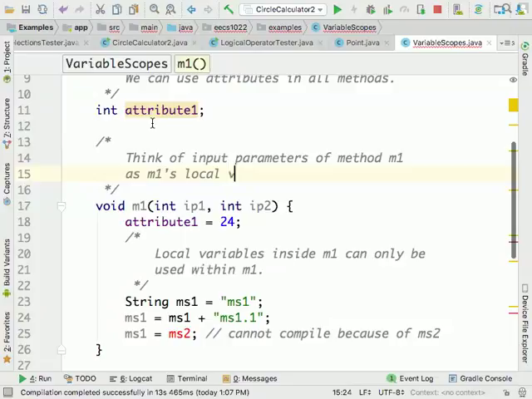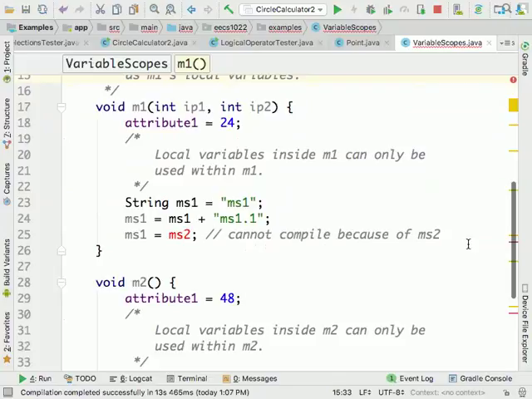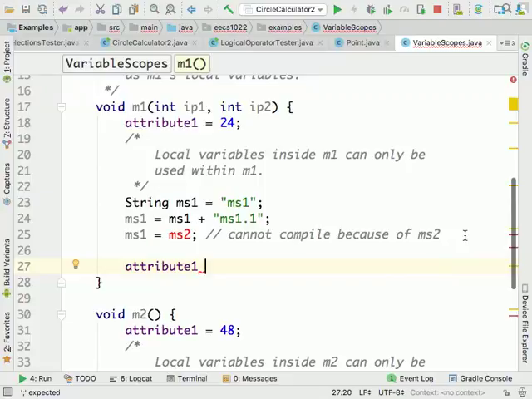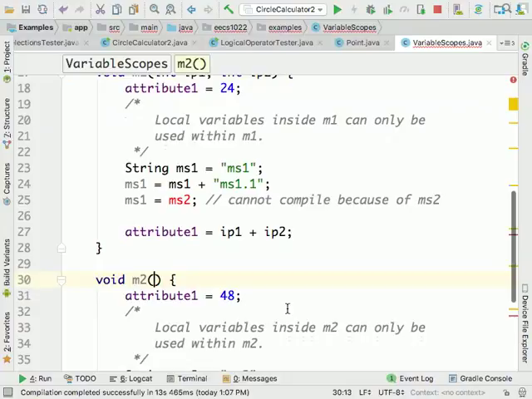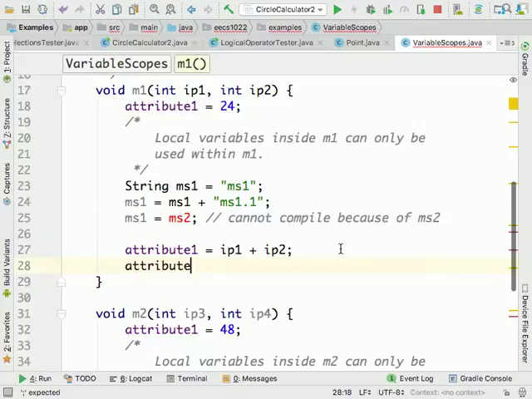So now in this case, that means if I try to do things like, for example, attributes 1, which is visible to this particular method, I can say attributes 1 is assigned IP1 plus IP2. This is okay, because I'm simply using the variables that are local to this particular method. However, let's try the following. Let's say for M2, we also got integer input parameter 3, integer input parameter 4. Now, if I say attributes 1 is assigned to input parameter 3 plus input parameter 4.